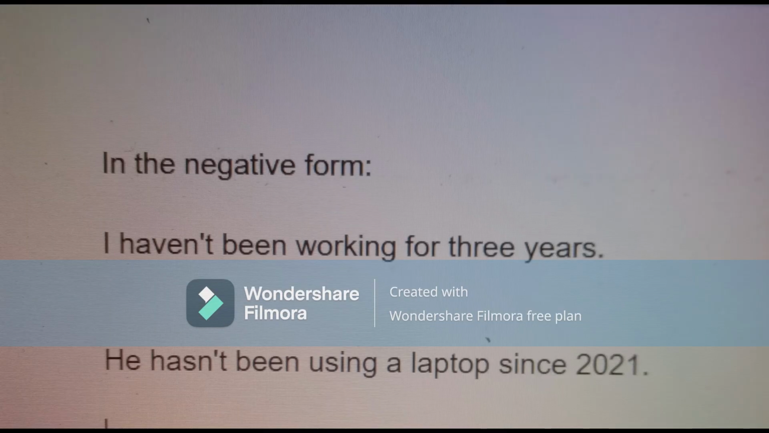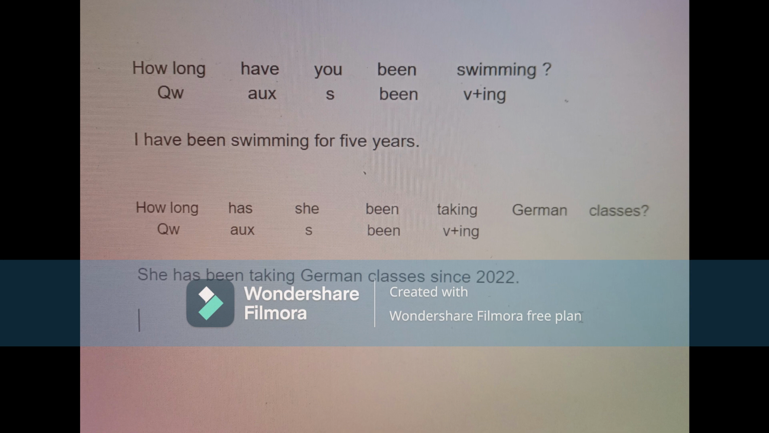In the negative form, I haven't been working for 3 years. He hasn't been using a laptop since 2021. We can use the same question as we do with simple present perfect. How long? For example, how long have you been swimming? And the answer, I have been swimming for 5 years. How long has she been taking German classes? And the answer, she has been taking German classes since 2022.